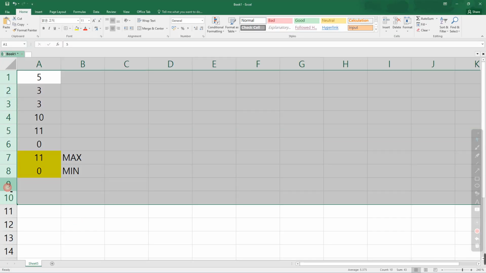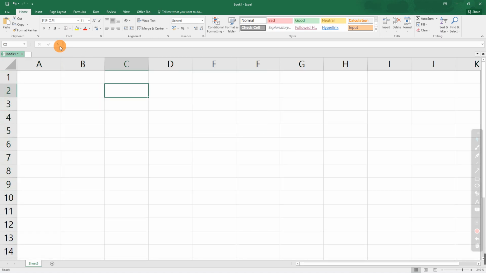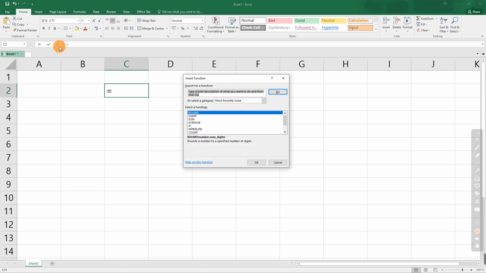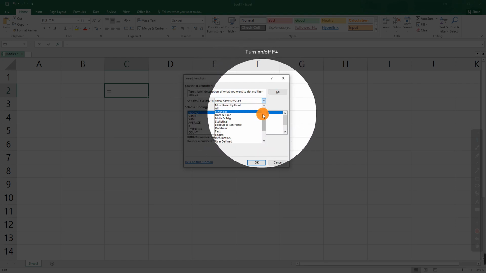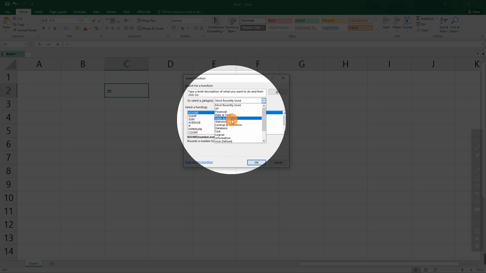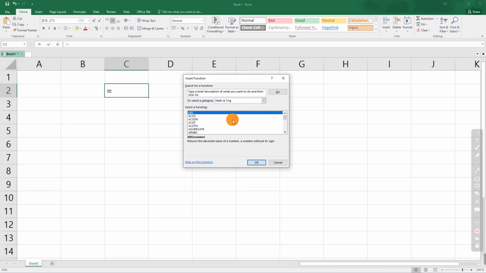Let me delete this. I think we don't need this. Just click here, Insert Function. Here we have different categories, such as most recently used. We need to find mathematical and trigonometric functions. All the functions can be found here, so you will find all functions related to mathematics and trigonometry.